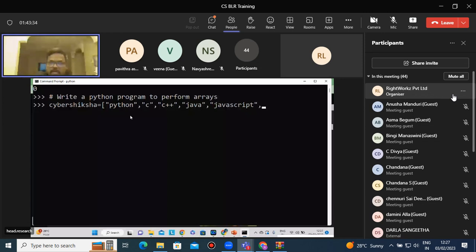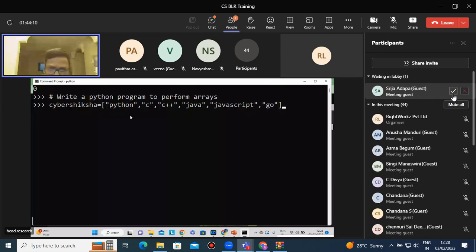See now, my array name is Cyber Siksha. I have declared a collection of arrays. The array name is Cyber Siksha, and within the square brackets I am declaring Python, C, C++, Java, JavaScript, Go. Why have I declared all the elements within double quotation marks? Because Python is a string here. C, you can call it a single quote also. So 6 items, 6 elements I have declared.